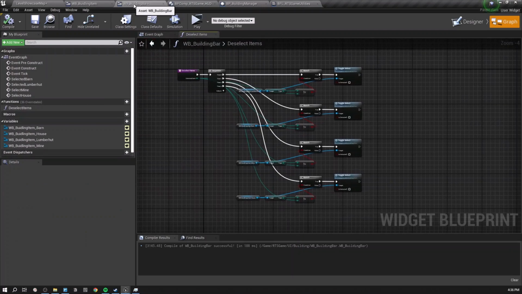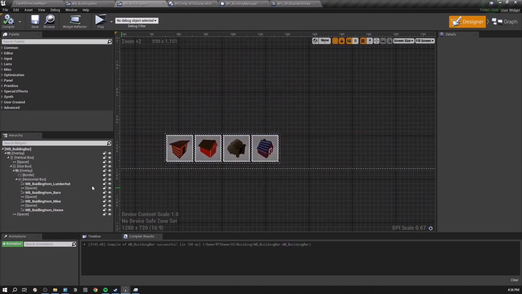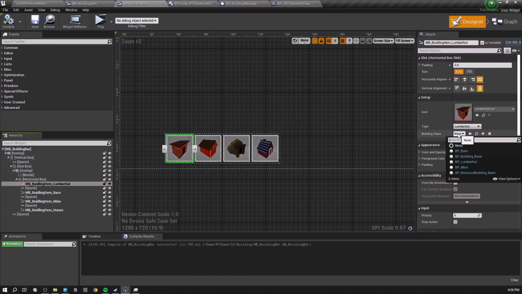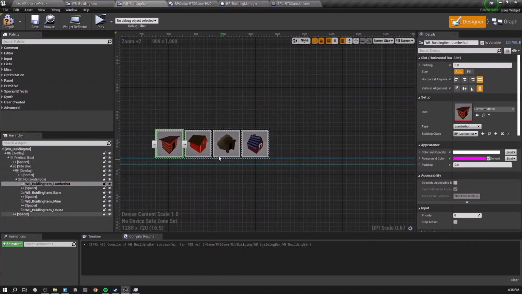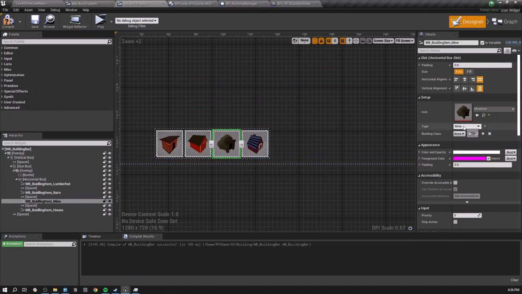So let's go to the WB building bar and design overview, and let's first select this number hut, and as the building class let's use this BP number hut, and for the barn we can use BP barn, and for the mine we can use BP mine.